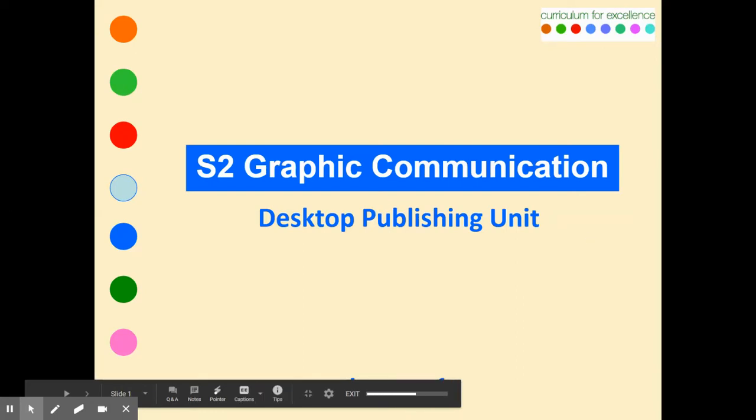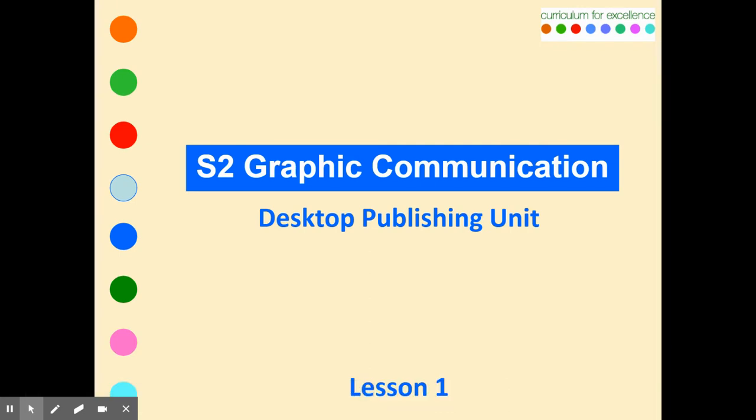I've put this down as lesson 1 because the last lesson was an introductory lesson to Google Drawings. We didn't fully explain desktop publishing, so that's why this is lesson 1, where I'll explain desktop publishing and why it is used and what we will be doing with it in the S2 graphic communication course.